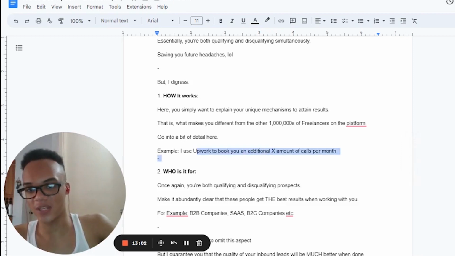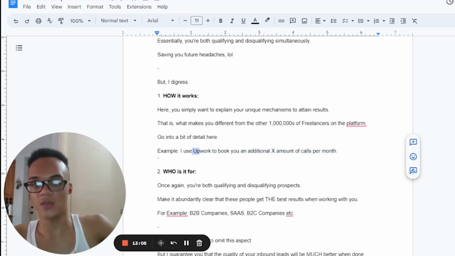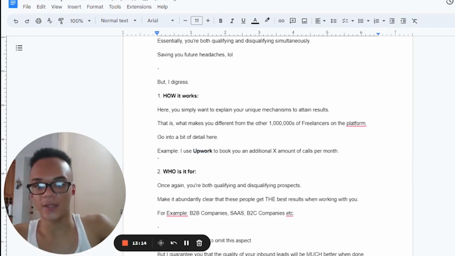So I use Upwork. That's my unique mechanism. Others are using cold email, LinkedIn, etc. But I choose Upwork. So that's something that not many people do, and it kind of gives a bit of insight into my process.